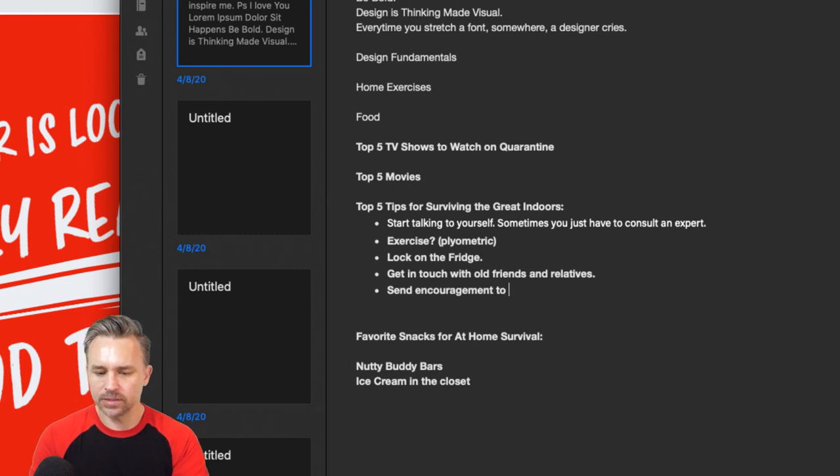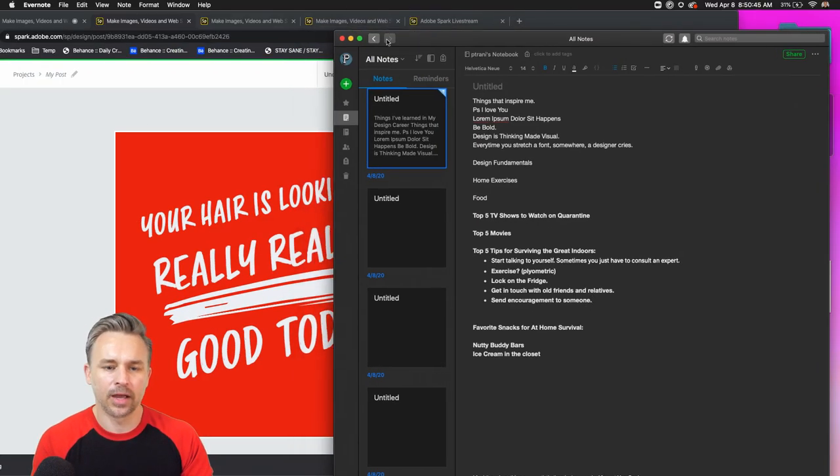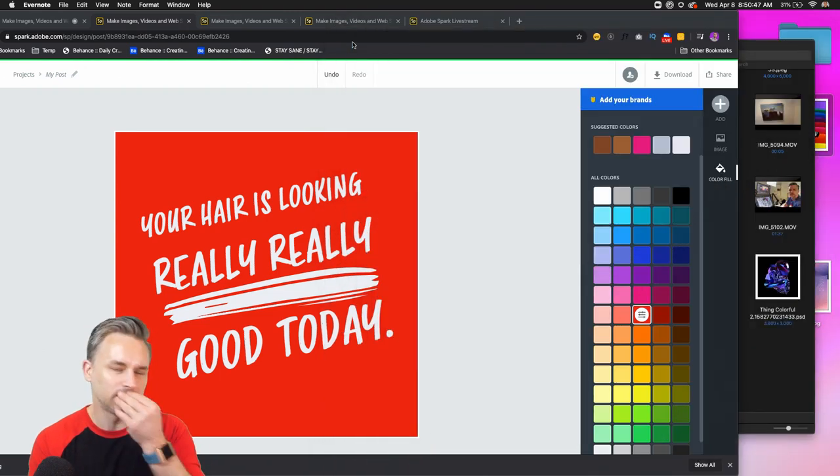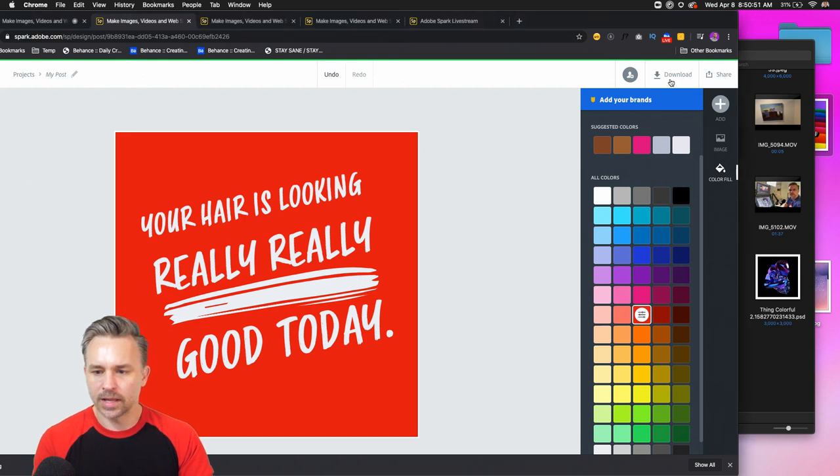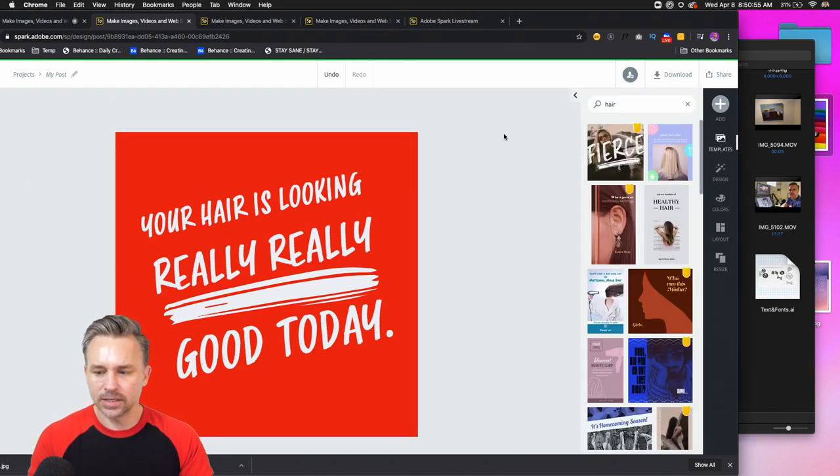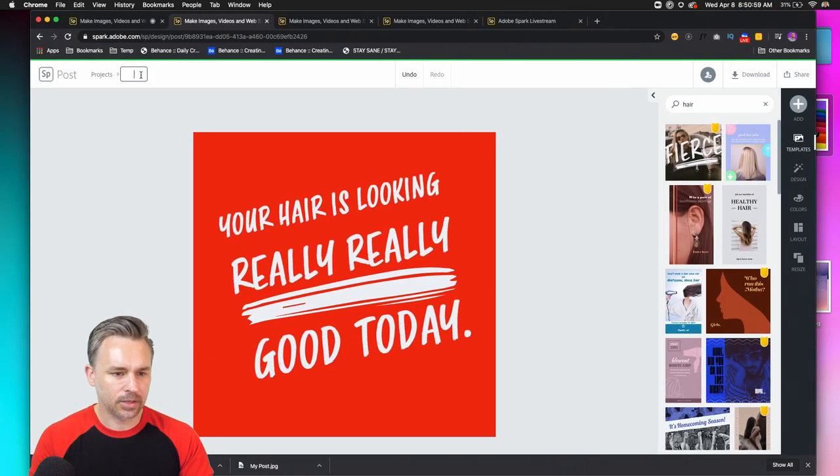Send encouragement to someone. As they say, everybody's fighting a battle, and I think with everything happening right now, people are at different stages in this whole thing. So that being said, let's download that one. That one's good. We will take this a step further because actually, let's go back. Let's go encouragement.